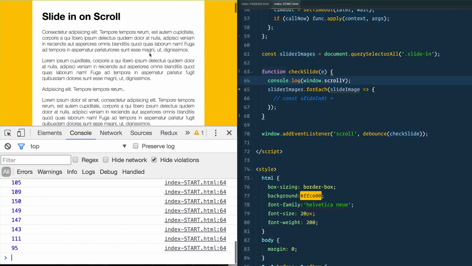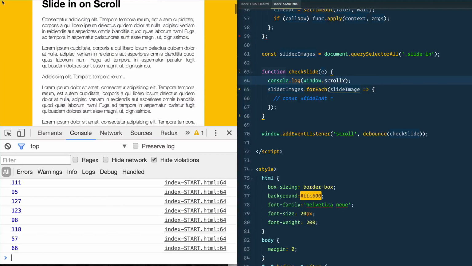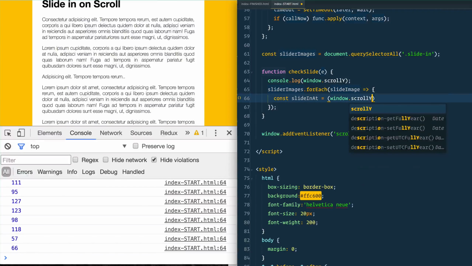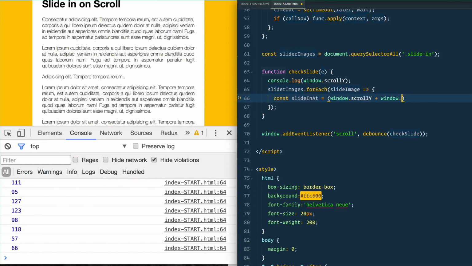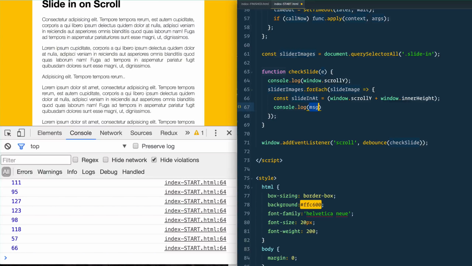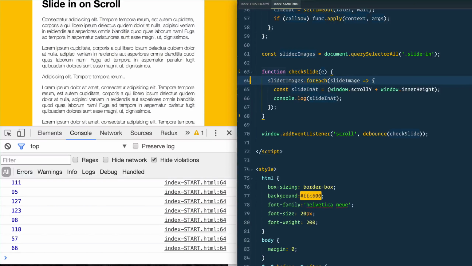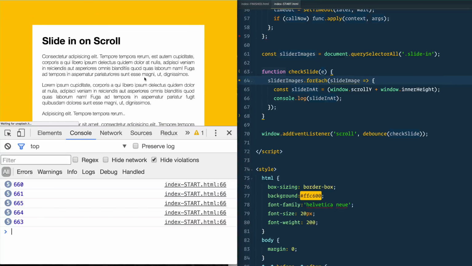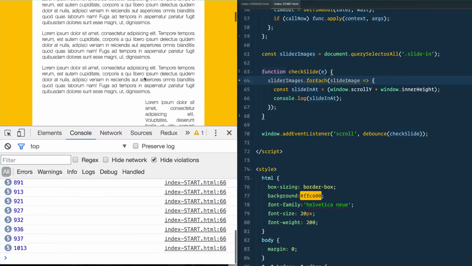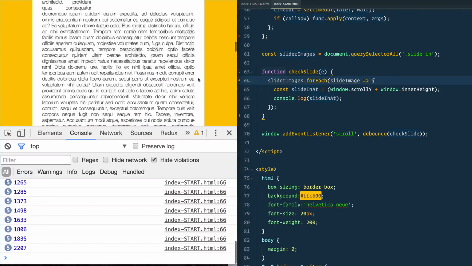So that will tell us how much we are scrolled down, but that tells us how much we are scrolled down at the very top of our browser. We want to know where we are at the very bottom of our window, the viewport that we have here. So what we can do is take that window.scrollY and add the window.innerHeight. And that's going to give us the pixel level for where you currently are at the bottom of that. And if we console log slideInAt, you'll now see 600. Even at the top of the page, I'm at 663 pixels. And then as I scroll down, it's going to be telling me how far down we are scrolled.